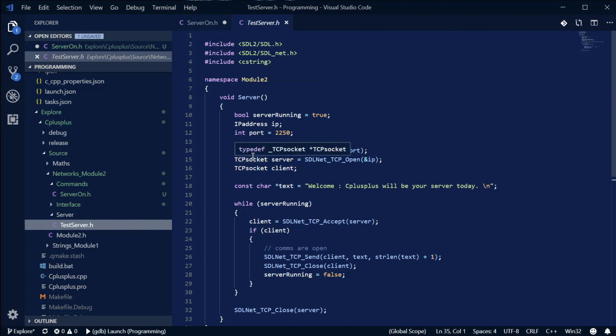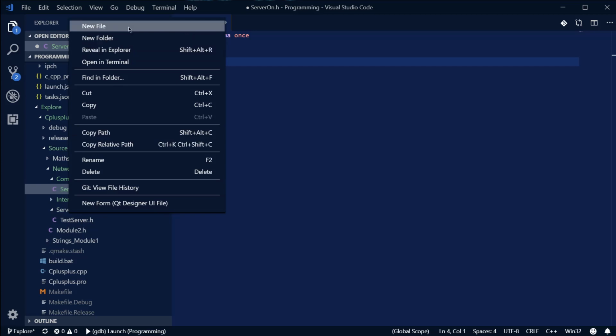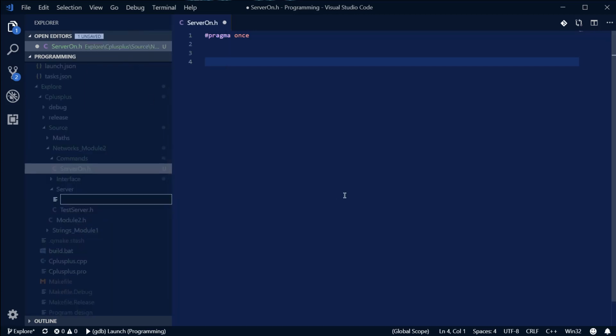Safe handshaking, safe deliveries, handshaking and stuff like that all goes on within there. It's quite a nice thing, but we're going to write a test one as well. So I can't write this. So under server, new file, TCP server. There we go.